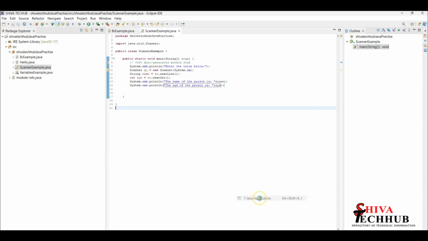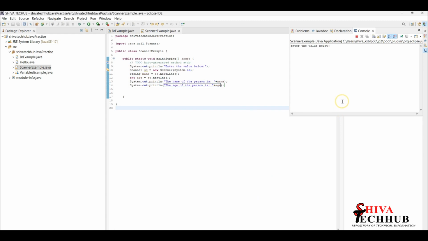Run as Java application. Here I need to enter two values. The first value is the name of the person, and the second value is the age of the person. So the name of the person is Shiva. The age of the person is 35. Okay, got it. So this is how you will be reading the console input using BufferedReader as well as Scanner.